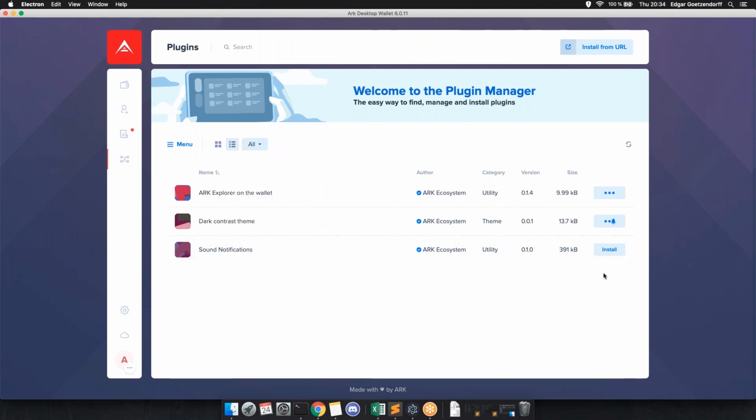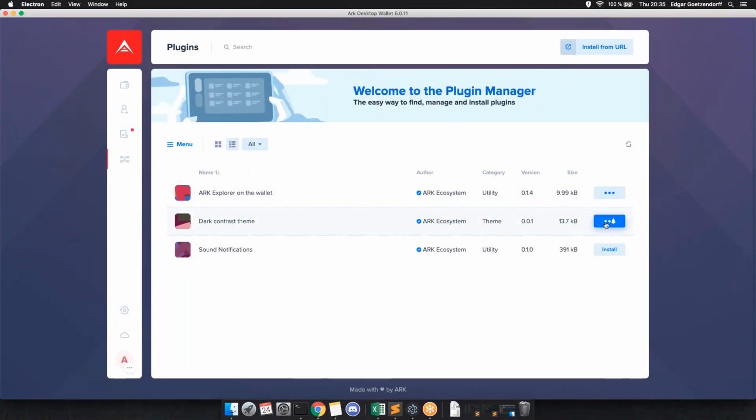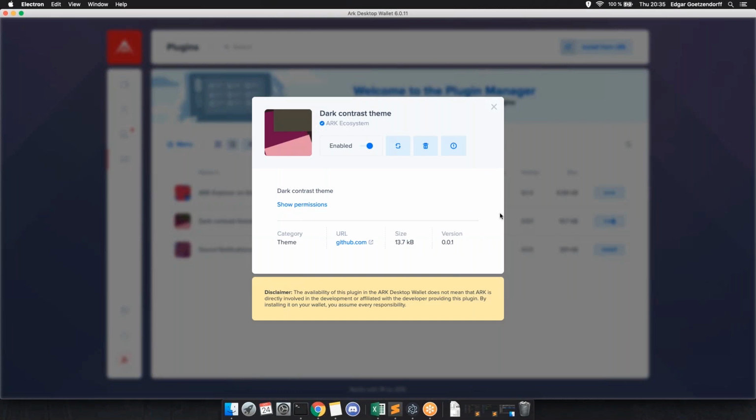What we see here now, we have 2 types of plugins. The last one is a plugin that isn't installed, so it just says install. The first one is a plugin that is installed, and these 3 buttons symbolize the settings or the options you can access. And the second one is a plugin that is installed and has an update available. This is also symbolized by this button here that says which version is available.